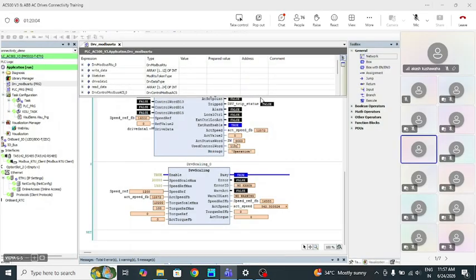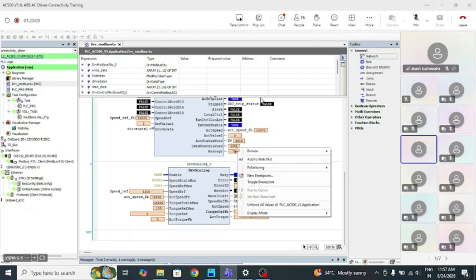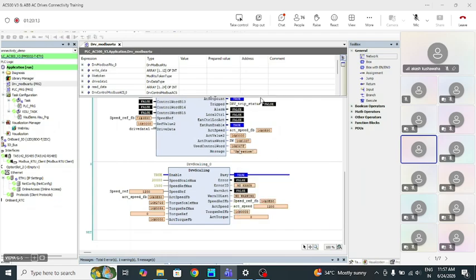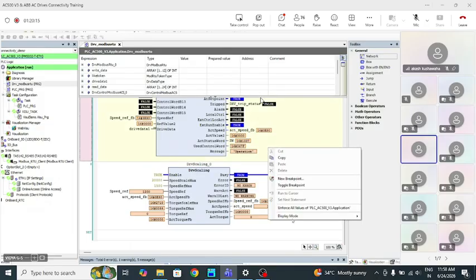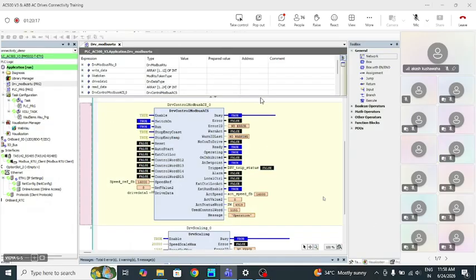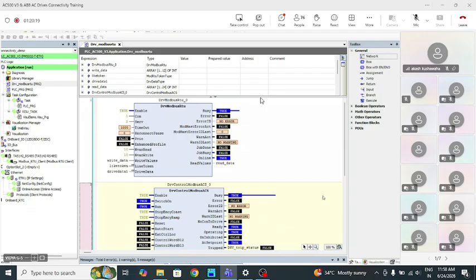So here you will get the status word. So this is the control word which I told you, 1151. In case it's in hex, it's 47F. Okay. So this is all about Modbus communication with AC500. So let me stop it.